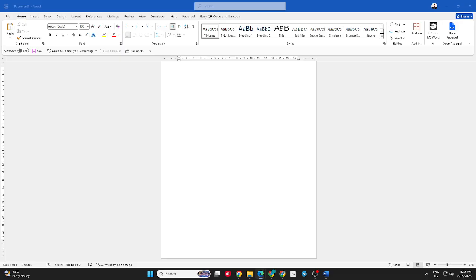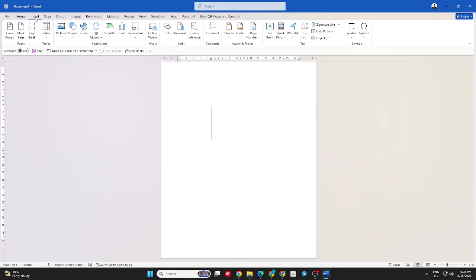First, open Microsoft Word and open the document where you want to insert the tau symbol. Place your cursor where you want the symbol to appear. Next, go to the Insert tab at the top of Microsoft Word. Look for the Symbols section and click on Symbol.